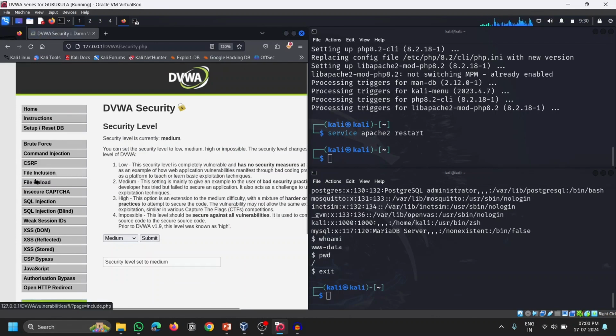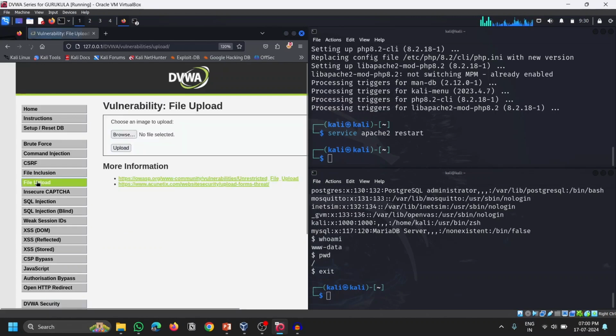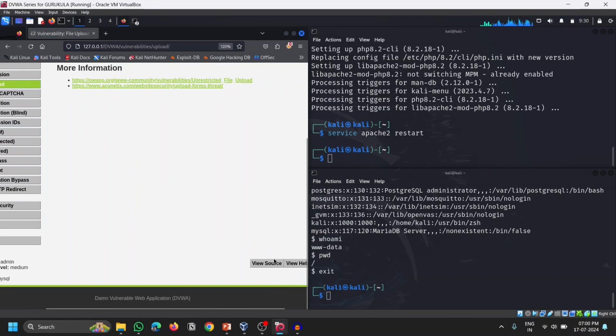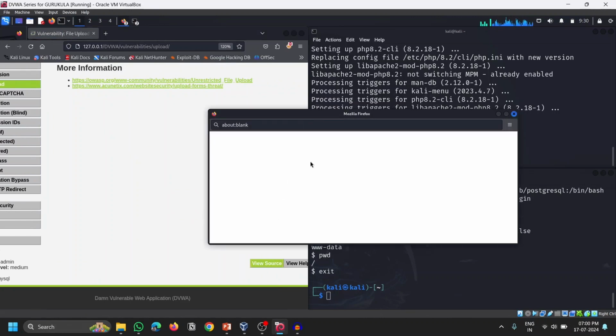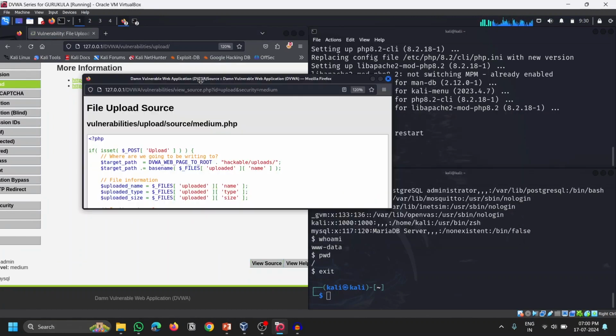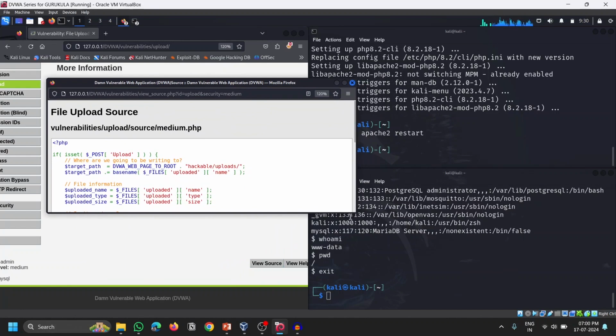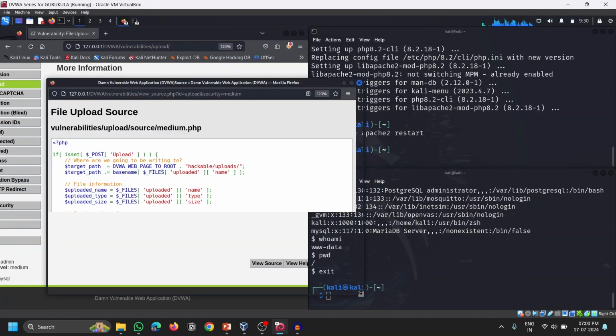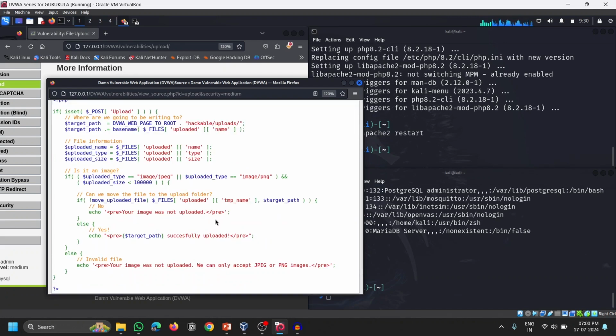Now the security level is at medium, and you can again go for file upload. Before uploading, we can see the page source so that we can see what it is accepting. This is the page source. We will see what the criteria are for any file upload. Here it is first checking whether it is an image. It basically checks three things: one is the name, then the type, and then the size.